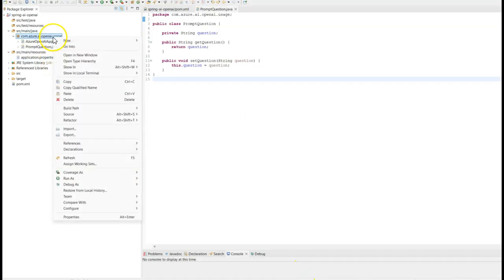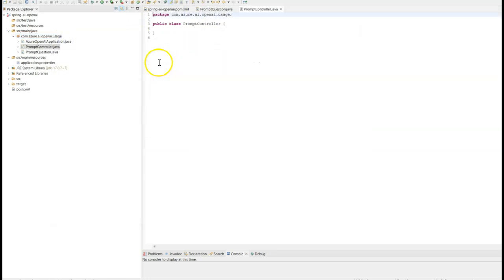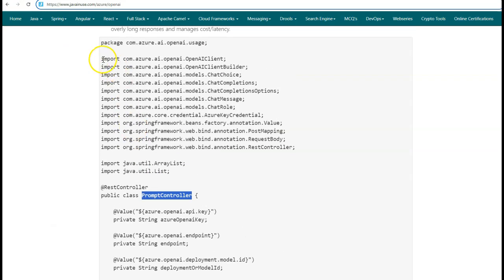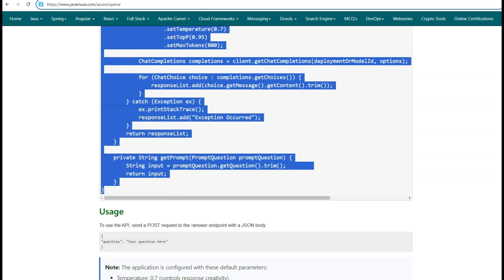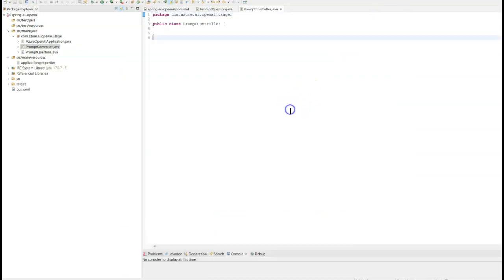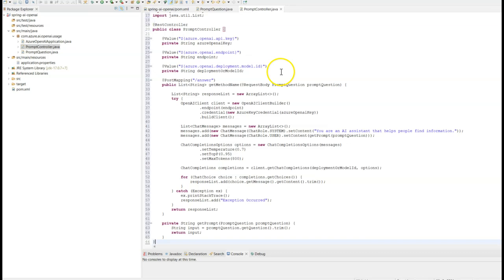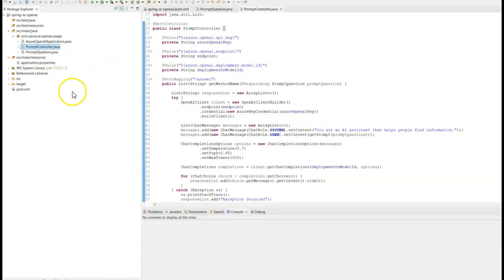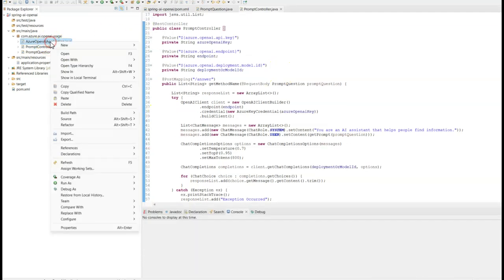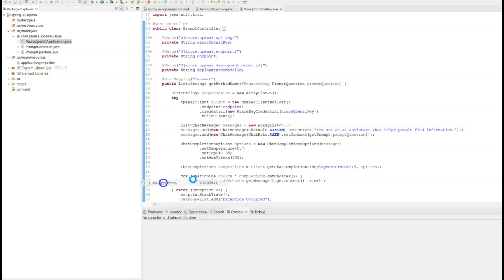Go to Eclipse and create a new class. Copy the contents of this class. So we are done with all the coding changes. Let us now test if our application is working properly. So I'll be starting the Spring Boot application.